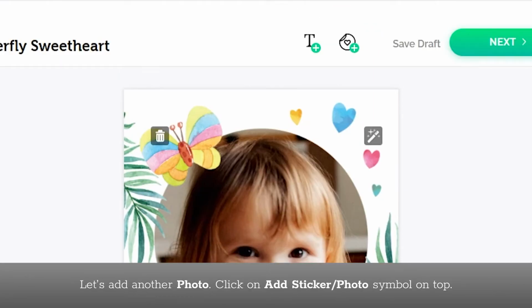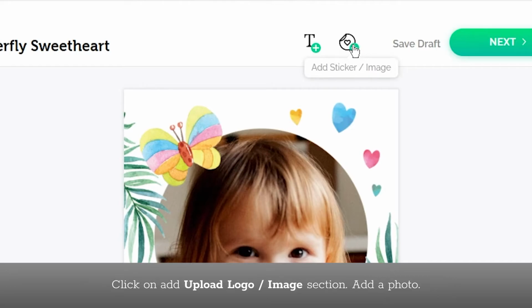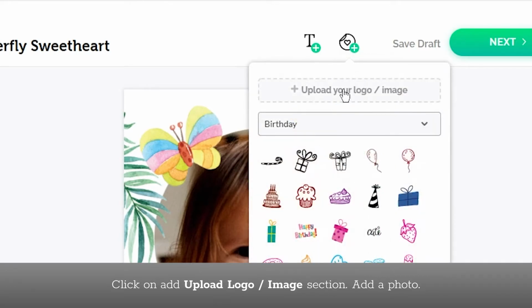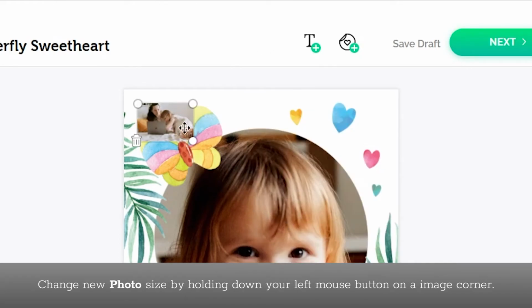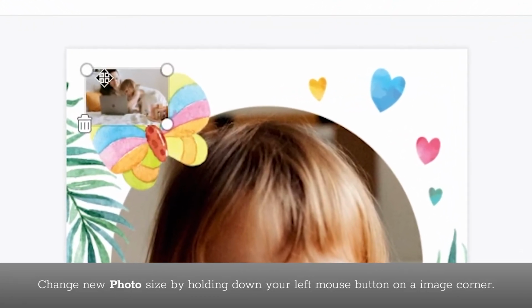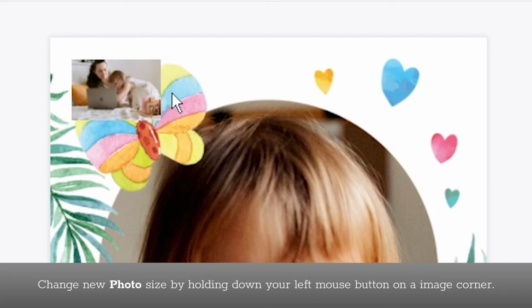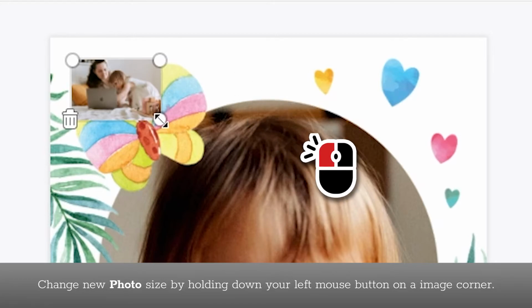I'm thinking about adding another picture of Sophia on this card. So I click on the add sticker symbol on top. I click on the section that says add logo or image. Then I choose my image. This picture looks a bit small. So we hover over the image, we hold down our left mouse button on one of the corners of the image, and then we make it bigger and smaller to whatever size we want.